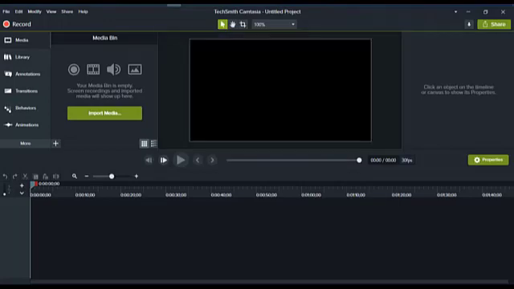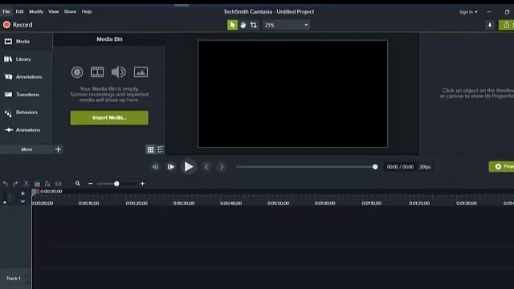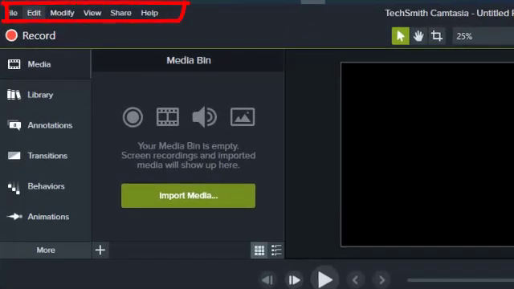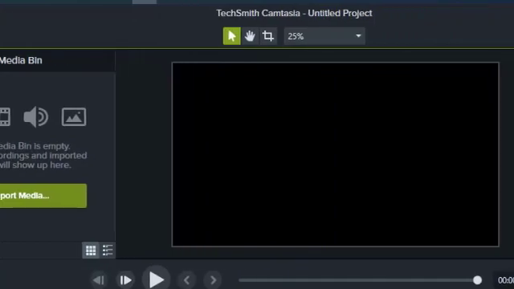this is the interface you are going to encounter, and we call this the dashboard or the interface, the full interface of your editor. Now let's start with the first section here. We have the file, the edit, the modify, view, share, help. We call this one the menu bar alongside the title bar.